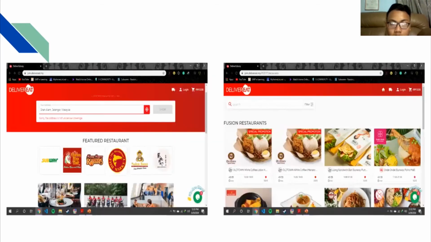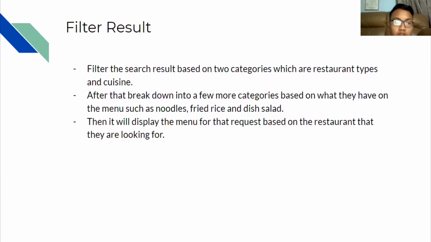Based on the user interface, on the left is where the user will input their current address, which as shown is Shah Alam Selangor. And on the right, the system will display all the search results from the customer input. For the next part is filter result.